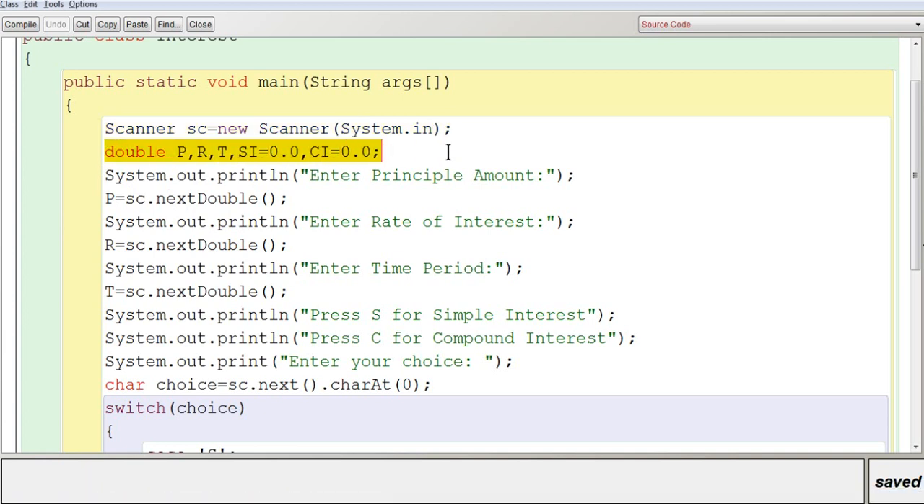Next line, I have declared all double values because there is a possibility of giving the sum amount or the rate of interest or the time taken as decimals. It can be 2.5 years or 1.5 years, 6 months. So it can be a decimal digit, so I use double. Obviously SI and CI will be double because you are going to calculate with a division symbol, so the result also will have decimal digits. So declare all the variables as double.